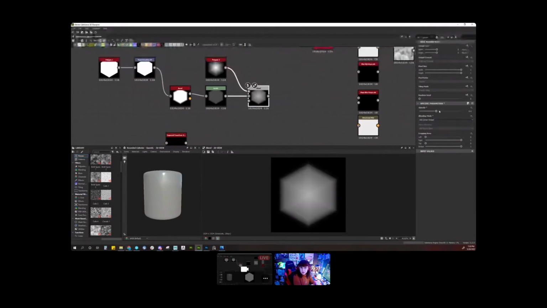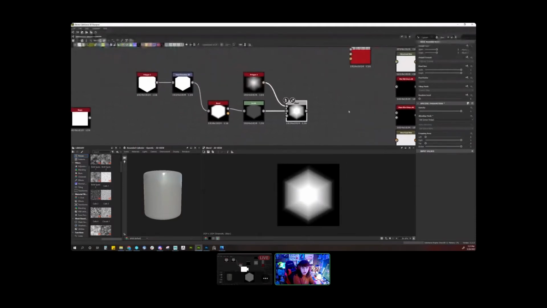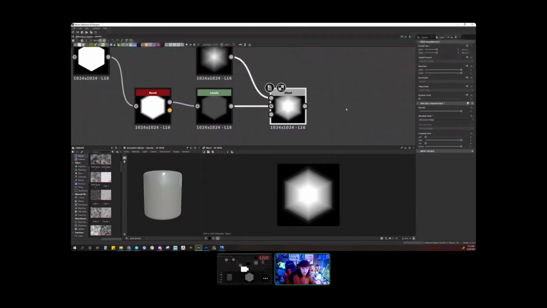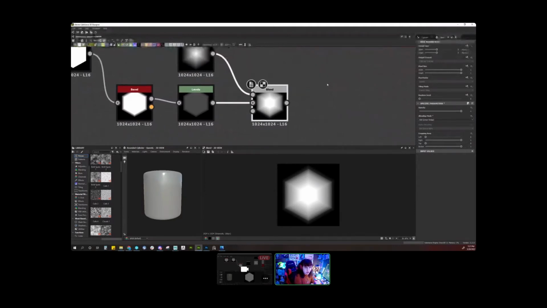Let's see what I might want to do. So we'll have a shape like that. Why not? I feel like we're going for a honeycomb type of thing with this hypothetical material.